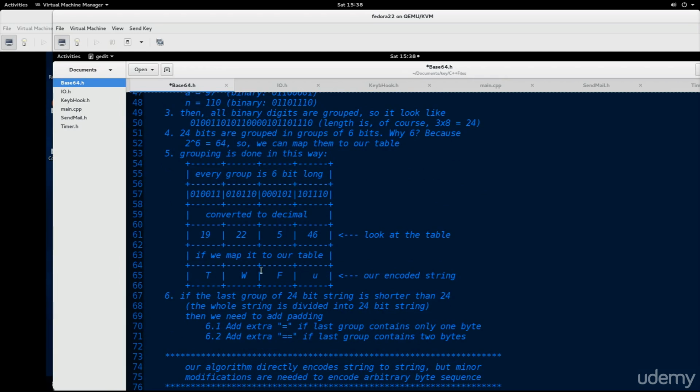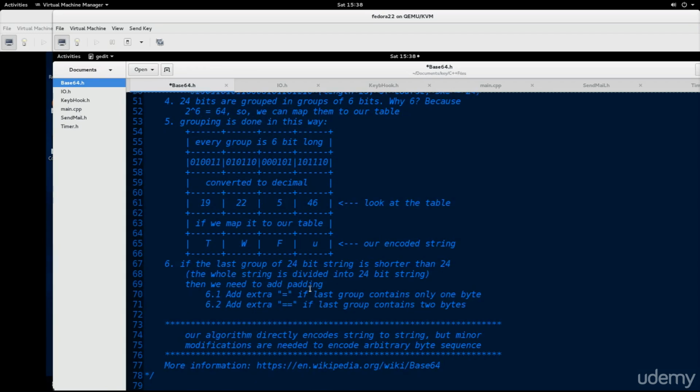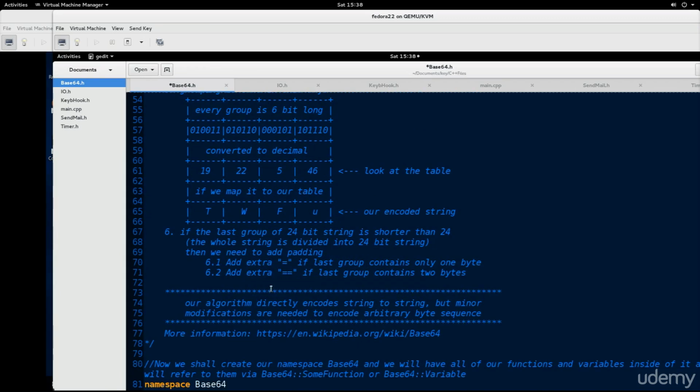And if we map these to the base 64 table, 19 will be T, 22 will be W, 5 will be F, and 46 will be U. Hence you get the encoded version, TWFU. But this is not encrypted by any measure or means. This can be decoded online for free in a matter of moments. So that's not a big deal.